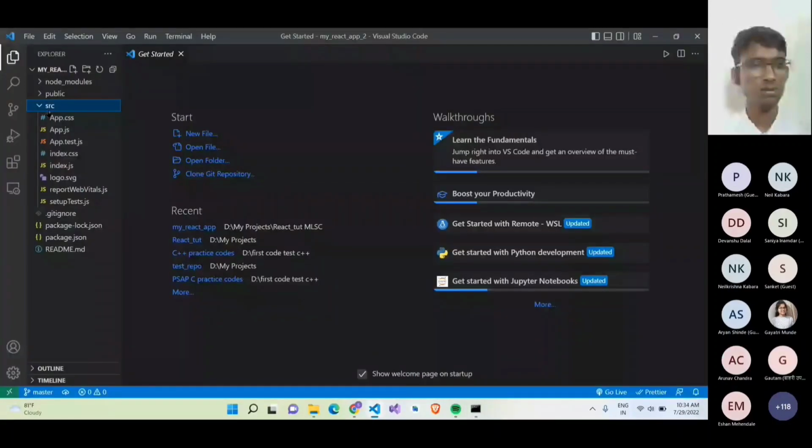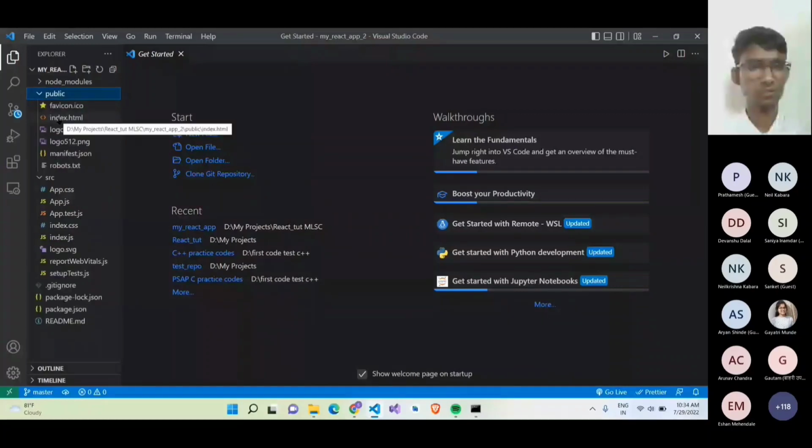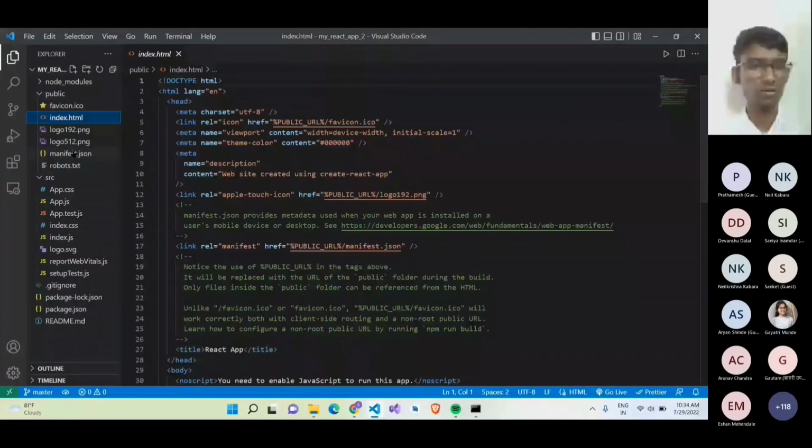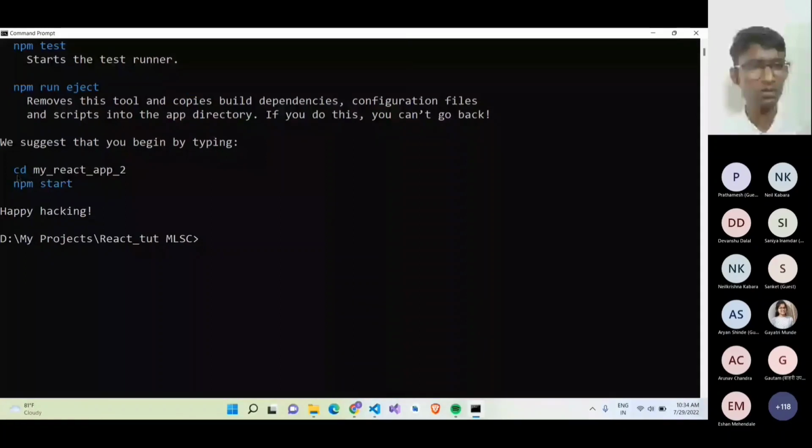You can see the src directory, then the public directory. We have our index.html file here. So this is the basic build of our React app, and you will just work in this. Lastly, it's asking us to change our directory. cd means change directory to my-react-app-2. We can do this here as well, and also in the terminal.